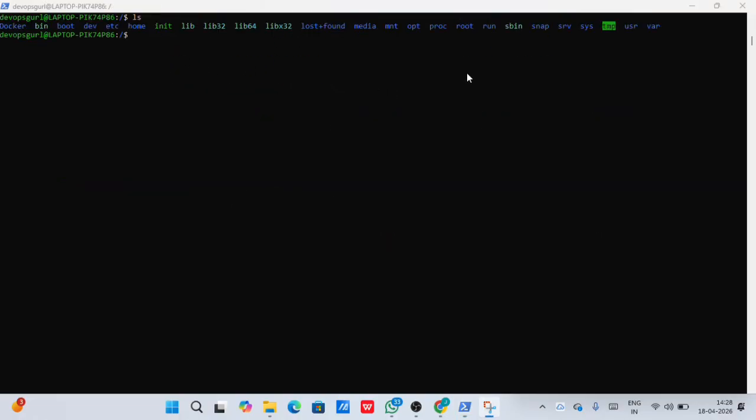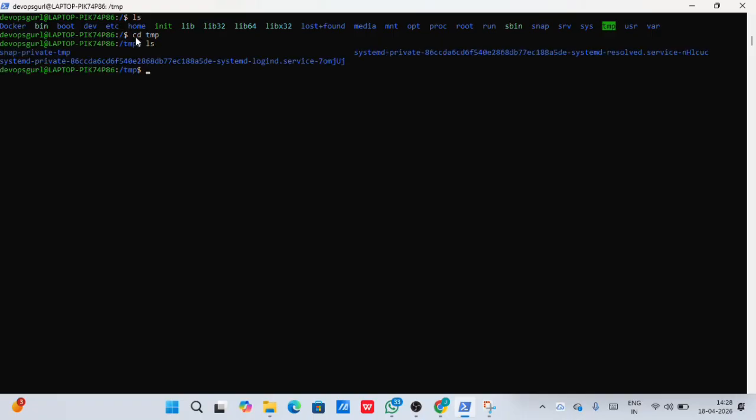Now we have another folder called tmp. Tmp means temporary, so this is temporary stuff. Let's go into the tmp folder and see what's inside. As you can see, I have only 3 temporary folders. Don't keep anything important here because the system can clear this anytime.